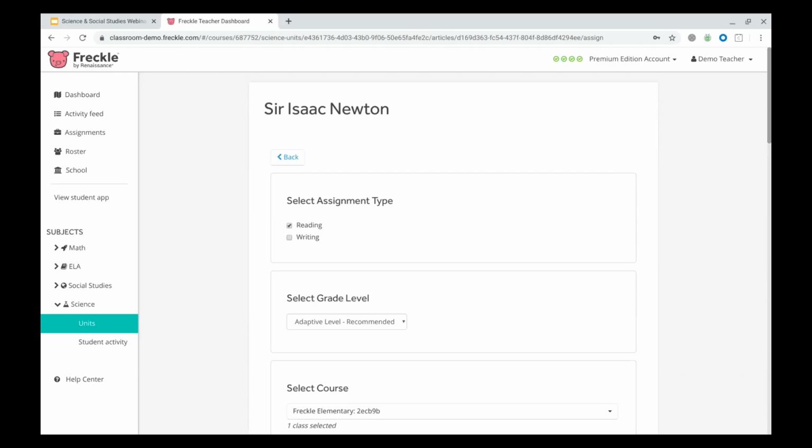However, you do still have the option to click on this drop down if you want all of your students to read the same article at the same level. You can also choose that option as well. You'll just go through and click the level of article that you want your students to get.